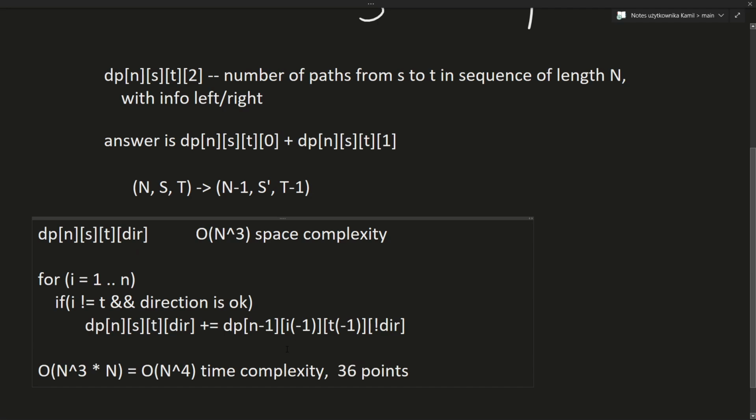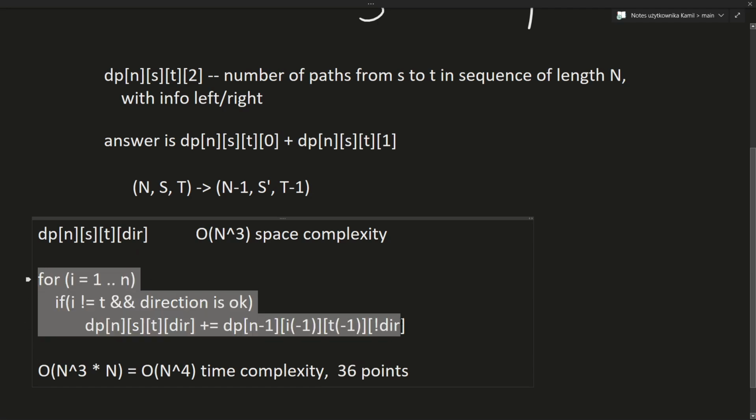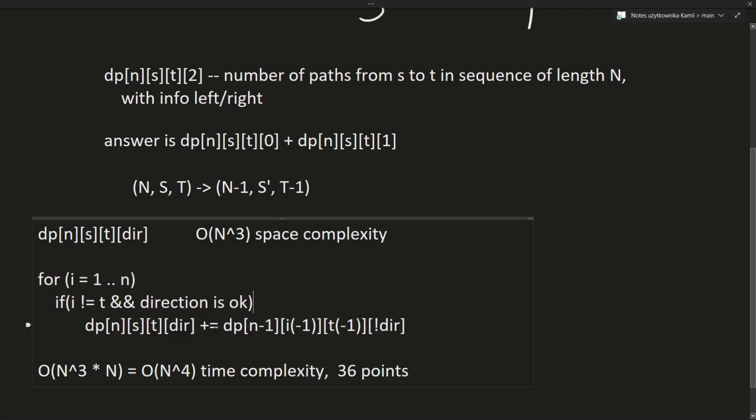Now, improvement to n cubic is easy. We should just see how regular this is. For a long range, we here get a summation from a lot of consecutive cells, which almost always in DP we can do with prefix sums. That is, here we iterate over i, and as long as the direction is okay and i is not t, so for a long range, we will just add up some values from there.